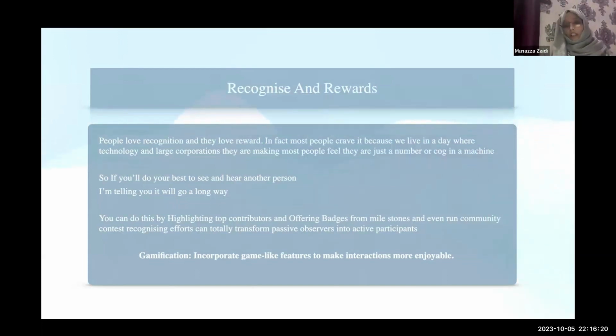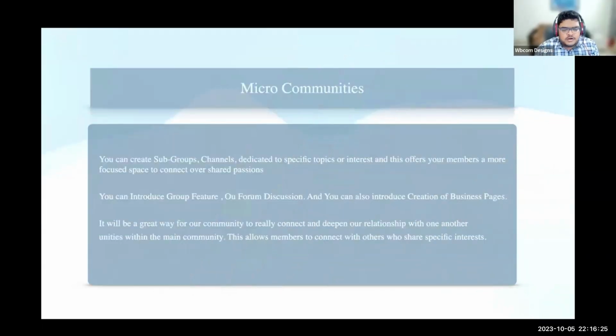It will help to engage your community members more. Now we have micro communities. So what are micro communities?